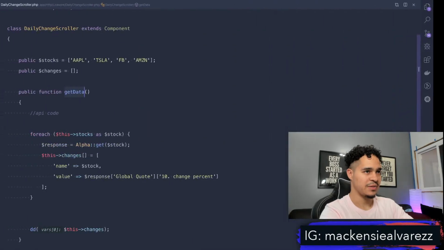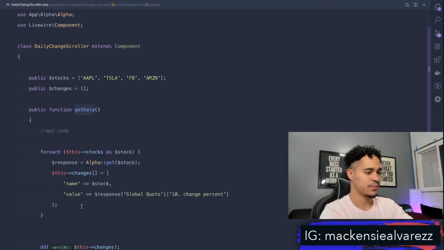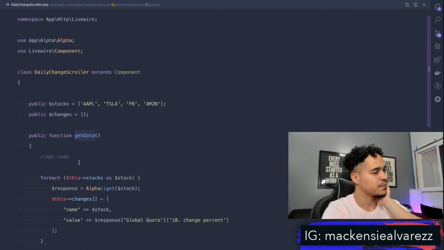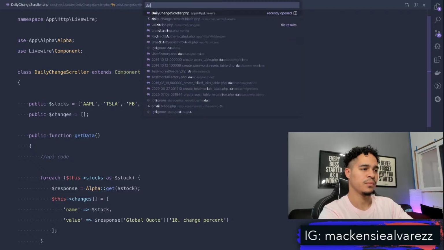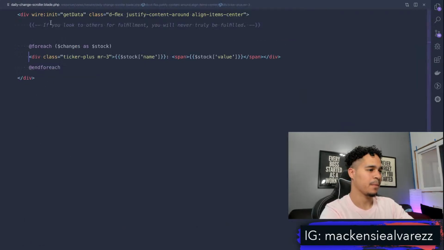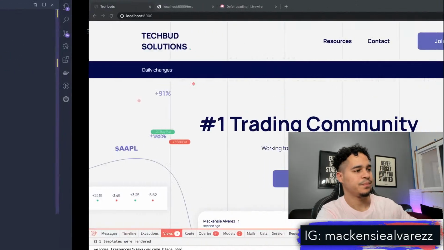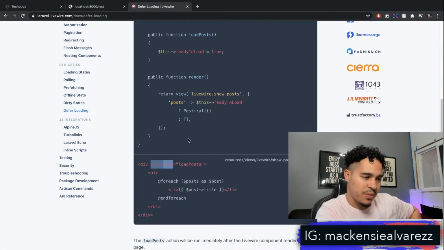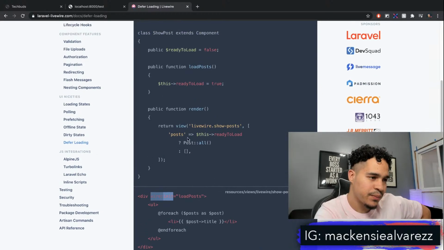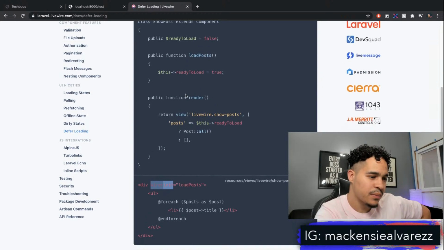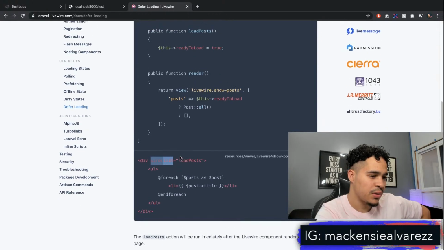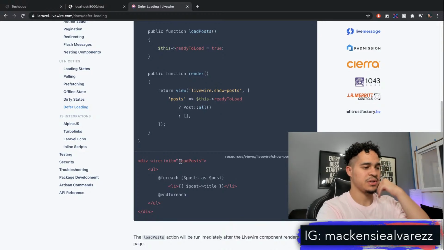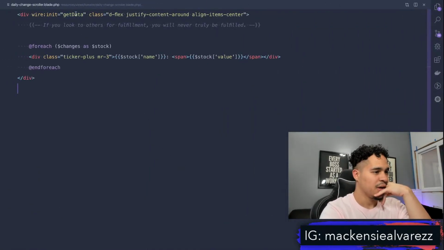Doesn't look like this function's even running. Let's see. Get data. Wire init, get data. Let's see this documentation again. All right, so let's just make sure this function's even running. It looks like it's not even running.